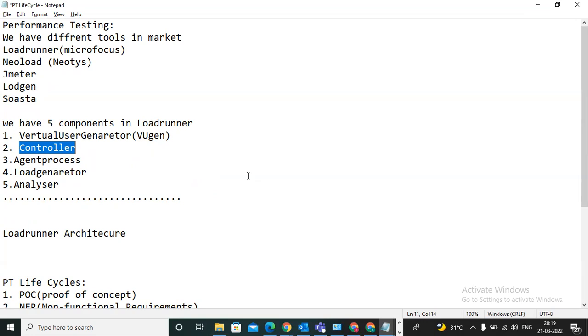So for example, for Facebook, we need to test with 1 lakh users, meaning using the controller with a number of users. Based on the number of users, we need to design the scenario and execute with multiple users. What is controller? We can design the scenario and execute with multiple users.